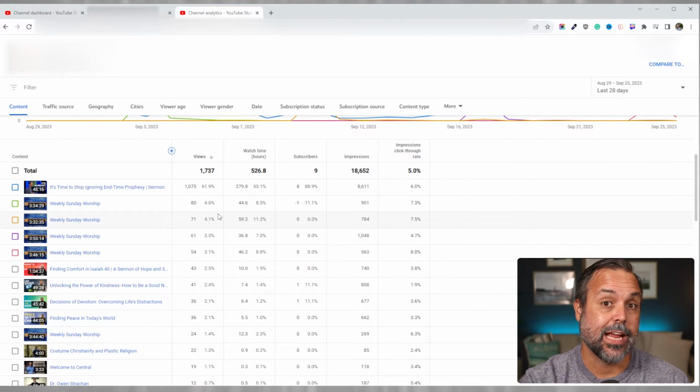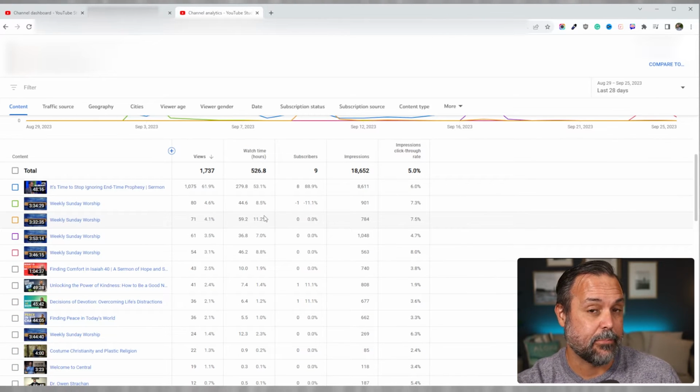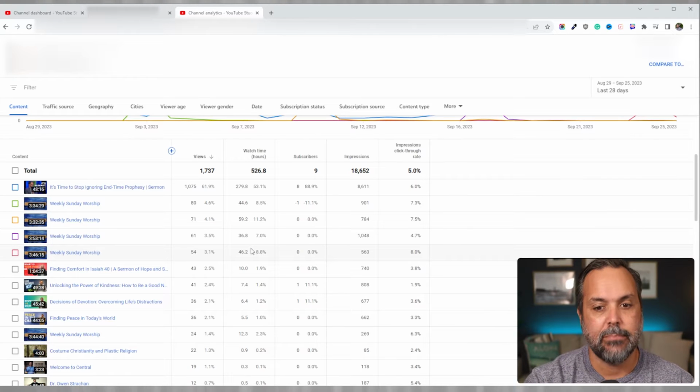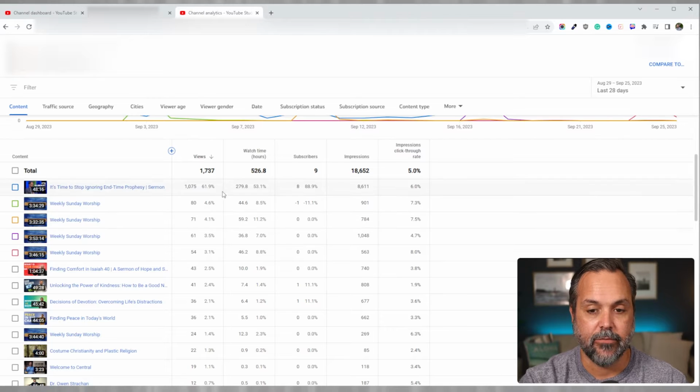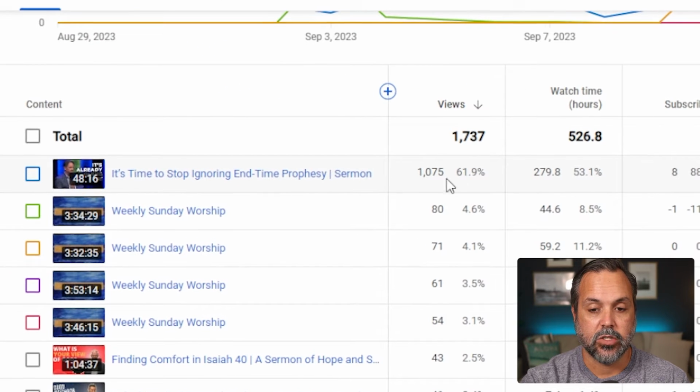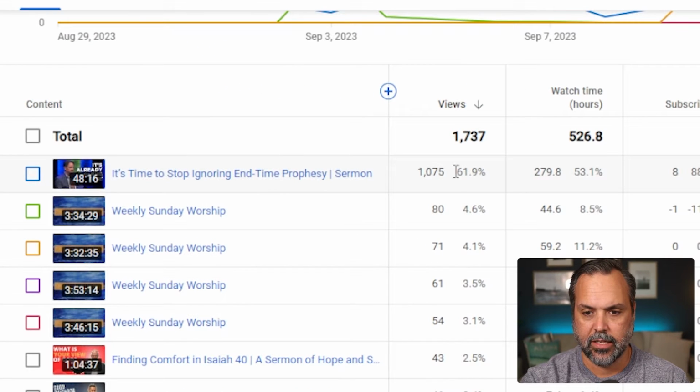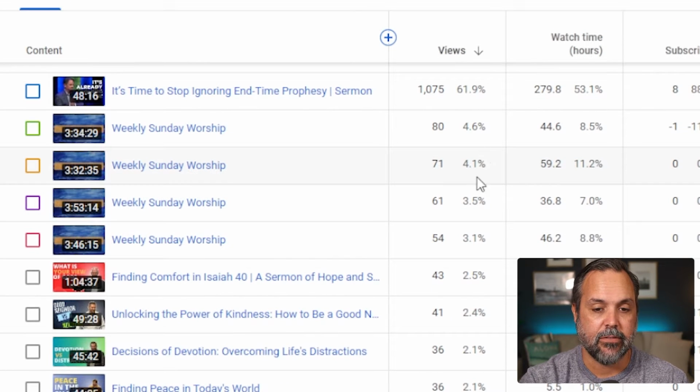And this church, like a lot of other churches, I found this to be pretty common, has one message or maybe two messages that get the vast majority of all the views. So in this case, there is one sermon that was, I think, a little bit over a year old, that's responsible for over 1,000 of the 1,700 views. So like 60% of all the views are coming from this one video, 61.9% specifically. And then you can see a breakdown of everything else.